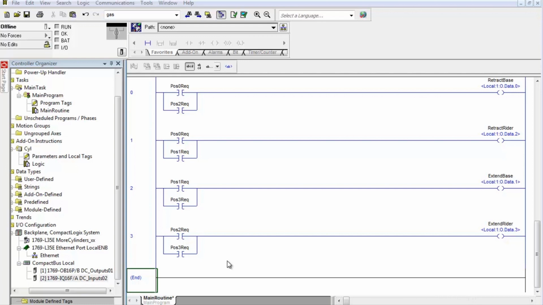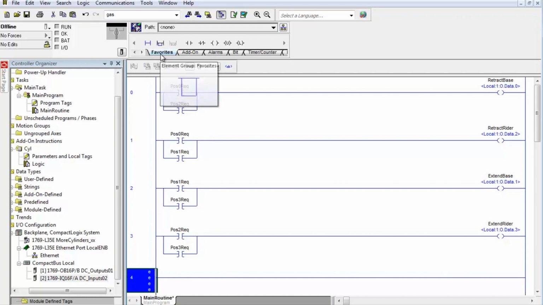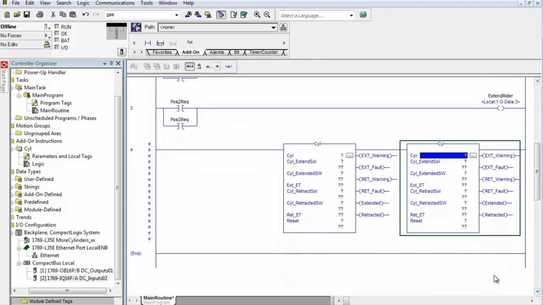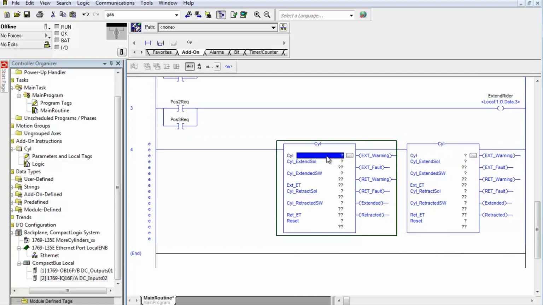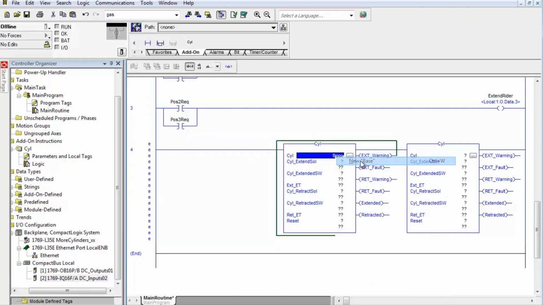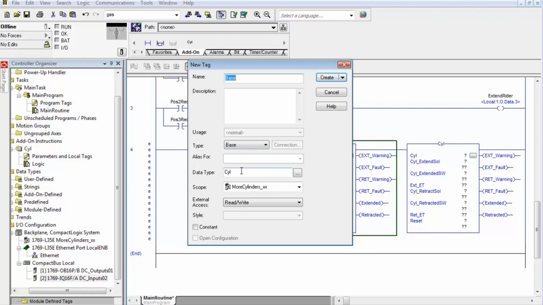Let's add another rung of logic. We're doing this offline. You could do it online. And in this case, we want to add add-on instructions. We've only got 1 cylinder, but we're going to put 2 in there. And we're going to call this one base, and define it as a cylinder data type.